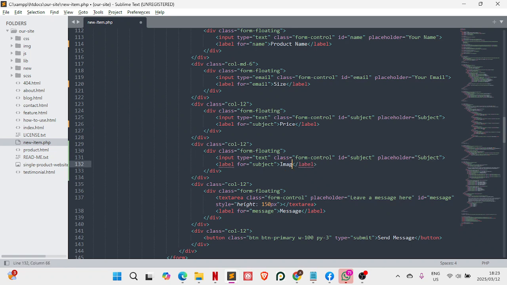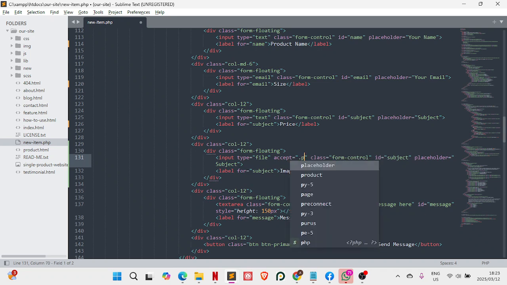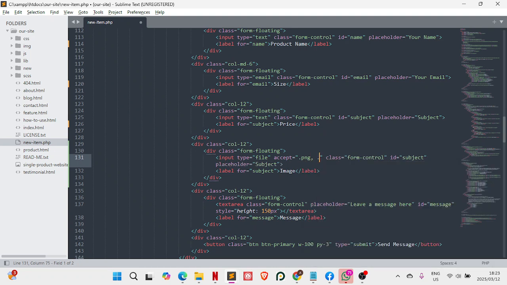But for the image, remember, it is not a text. So for the input type, we will say we need a file here, and then for the file we are looking for, let us just say accept. We are looking for an image, so we will just say PNG, JPG, and JPEG, something like this. I know there are other file formats, but for now we are just going to stick with these ones. Let me just save.